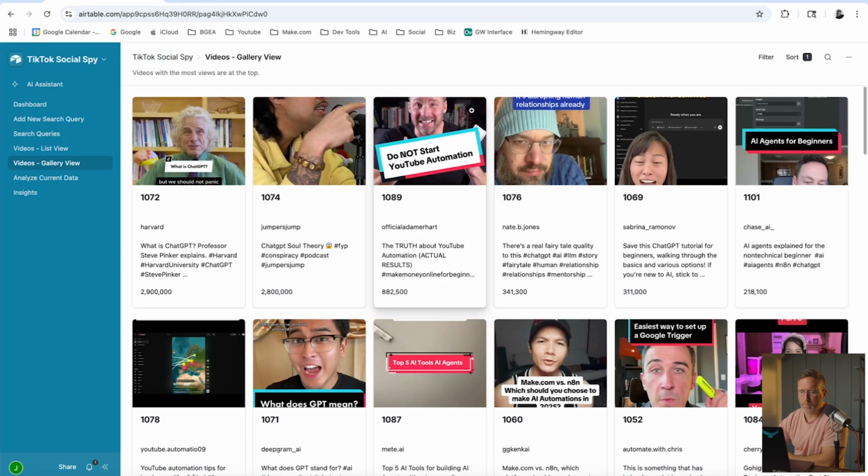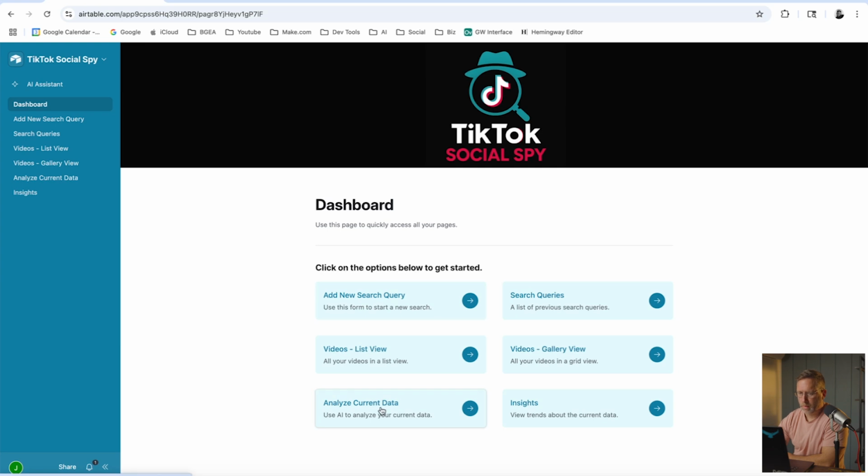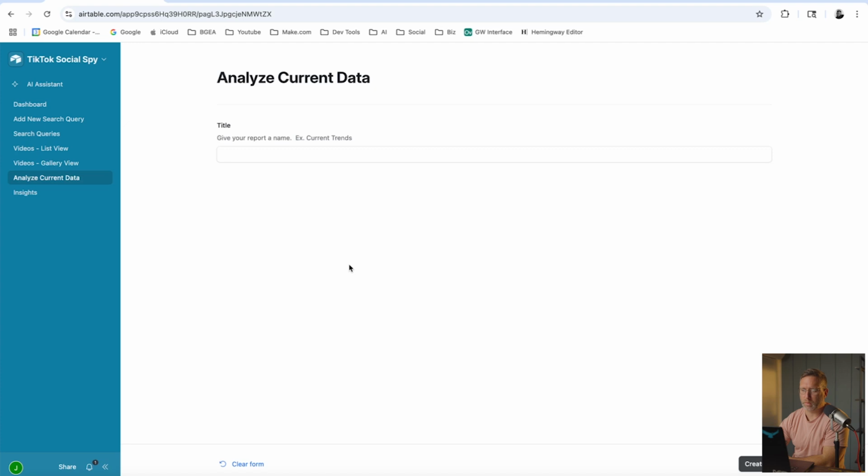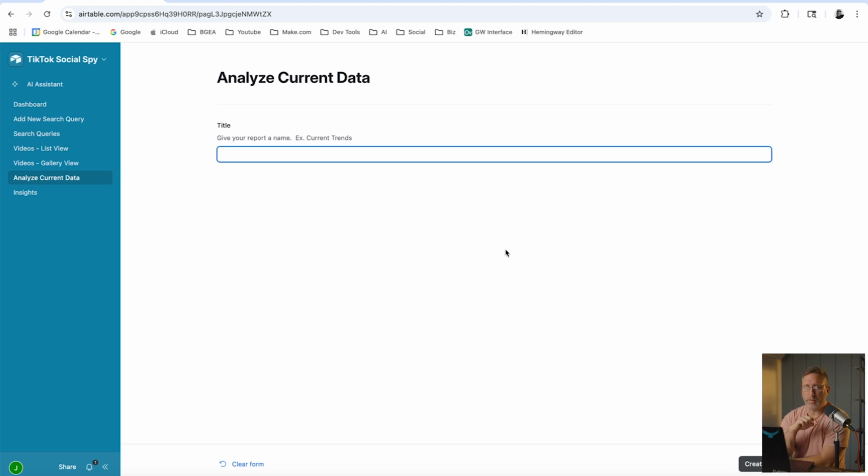Okay, so that's pretty cool. We go back to the dashboard, and then we can analyze the current data. So what I've done here is I'm using ChatGPT to analyze all the data in the database, look for trends, what's working, what's not working, and give me some feedback on the current data. All you have to do is give your report a name like current trends and hit create, and that will trigger an automation that will go to make.com, which I'll show you in a minute. We're going to feed it all the information that we have in the database, and ChatGPT is going to analyze it for us.